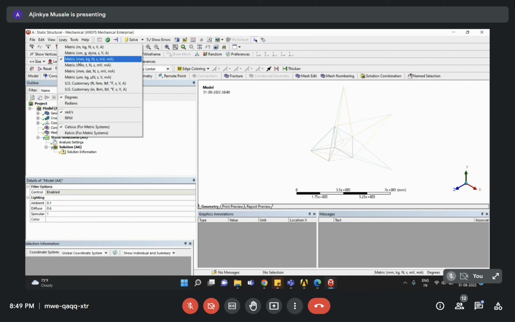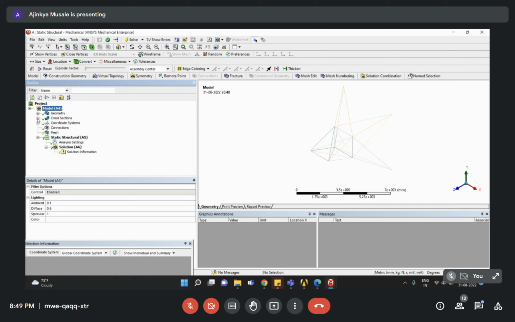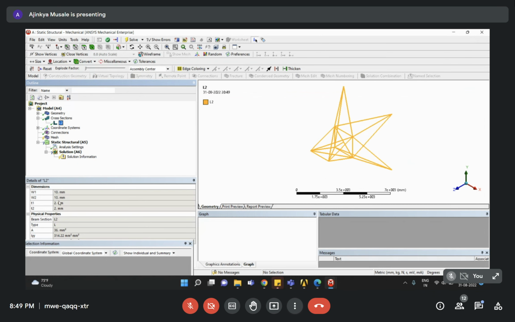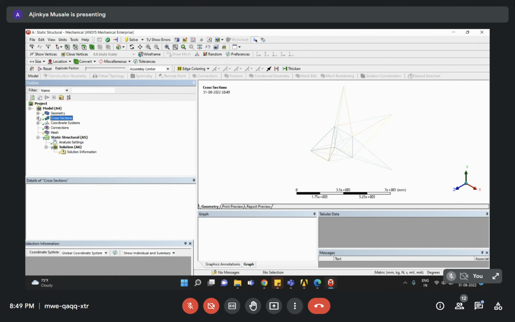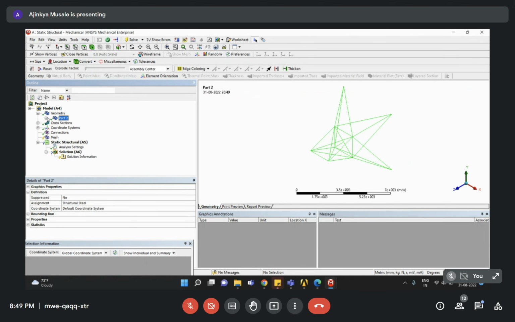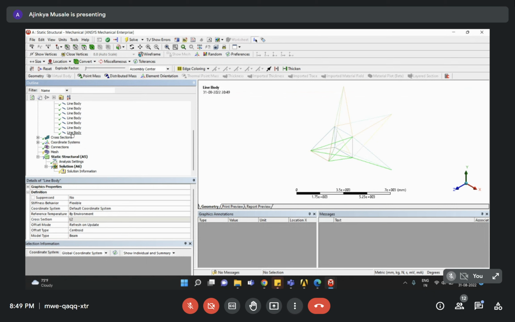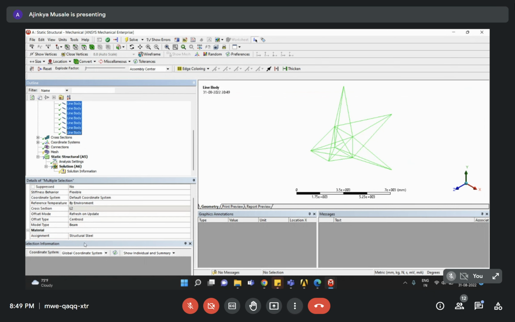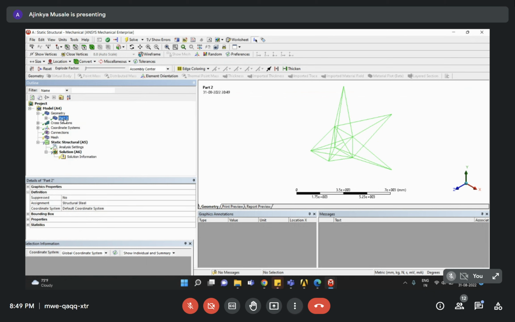Just check units. Everything is fine. Just check the cross section we have defined, 10 by 10 with 2 millimeter thickness. That's fine. Now here you can see I have all the 12 line bodies. I can check the assigned material as structural steel, and here also you can see that material. If I select this part, the group of those bodies, here also I can see structural steel. All the parts have this material, so that's fine for me.